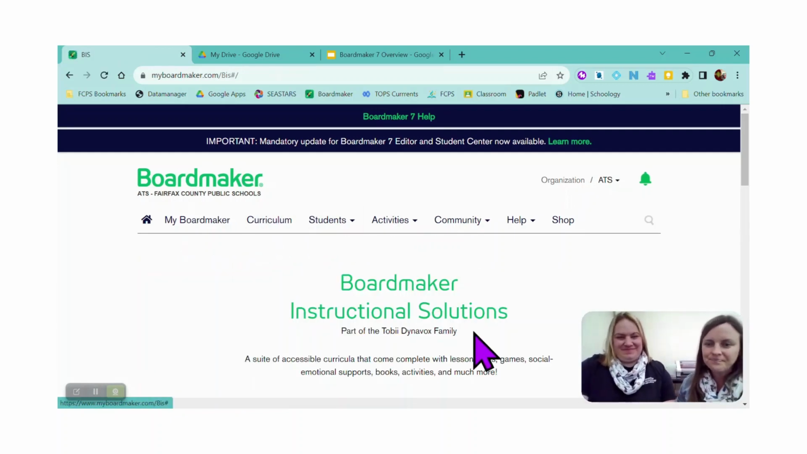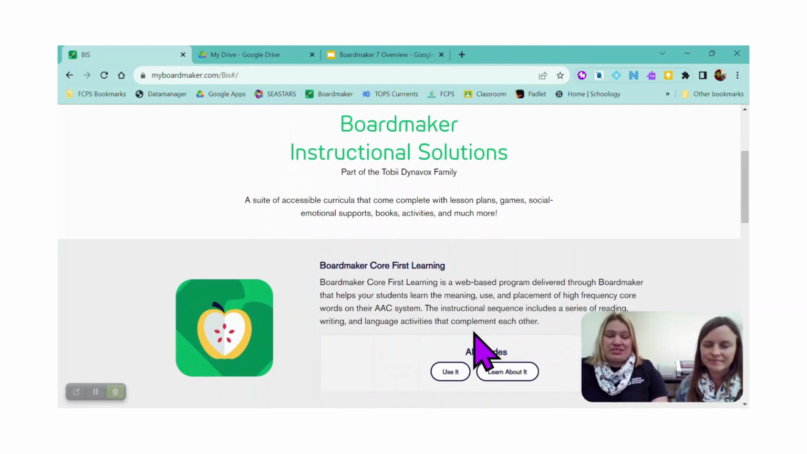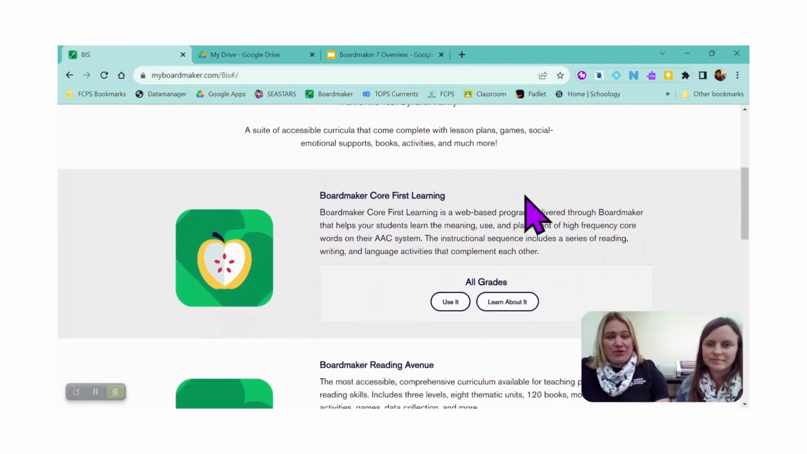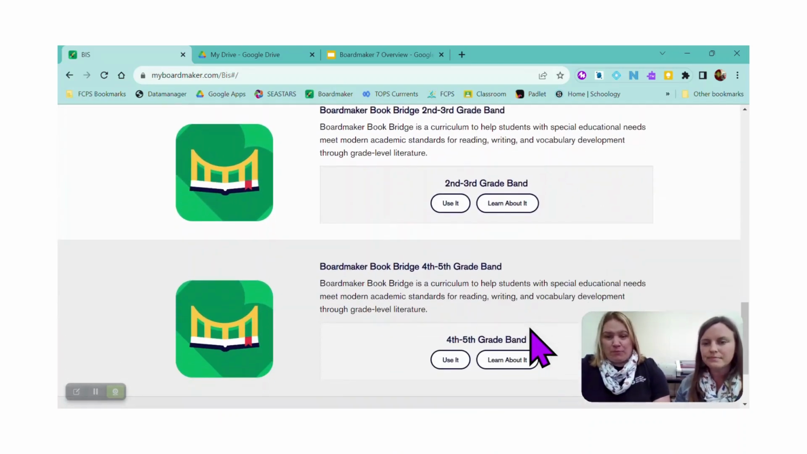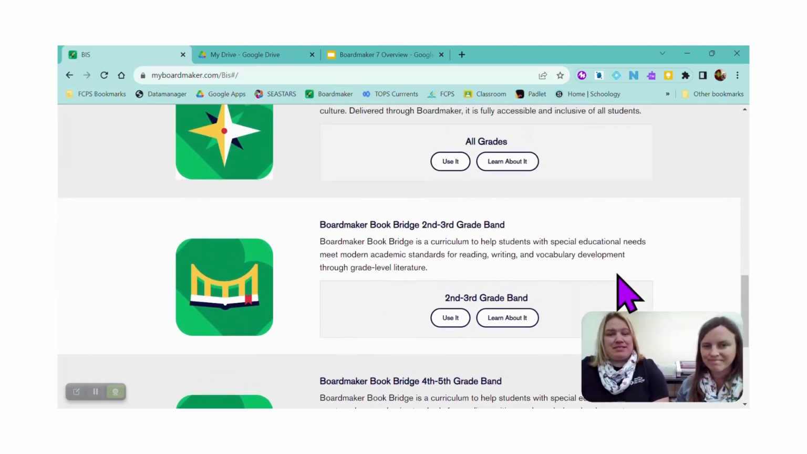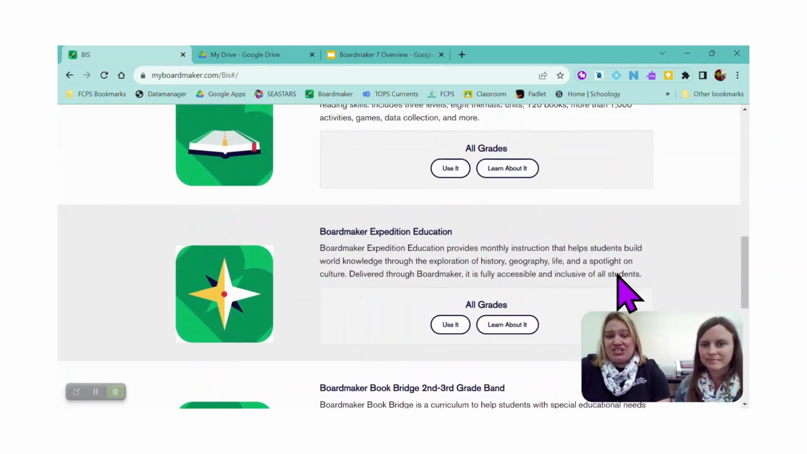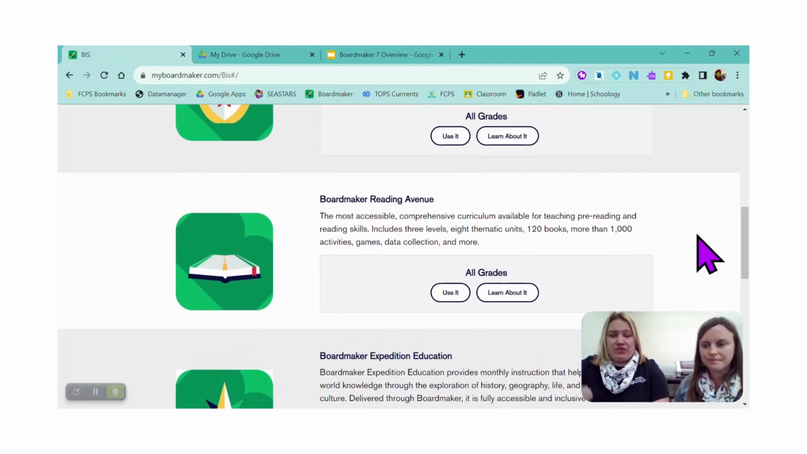Caitlin? So, in addition to all the amazing resources that you can search for that other teachers have made, Boardmaker, the company, has also created a number of curriculum resources that are ready to go and available for download through this website. You'll notice there's Boardmaker Core First Learning, Reading Avenue, Expedition Education, and some of your different grade levels for BookBridge. BookBridge tends to take some of your grade level books and have adapted materials for them. Expedition Education is more your geography, history, some of those cultural lessons that you might be interested in doing. And Reading Avenue has a bunch of different reading curriculum and books.